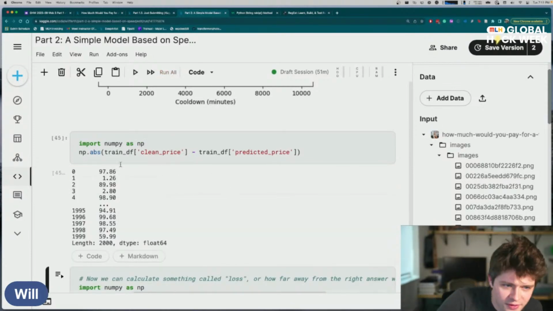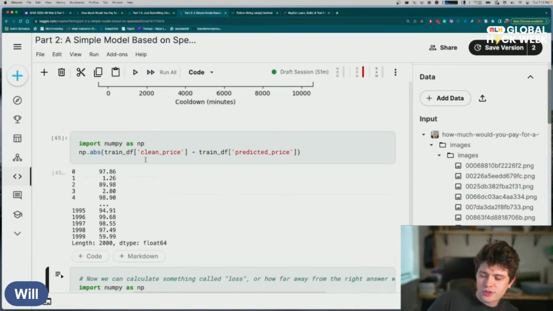Boom. And so then once we have our absolute errors, absolute error just means you've removed the negative sign.